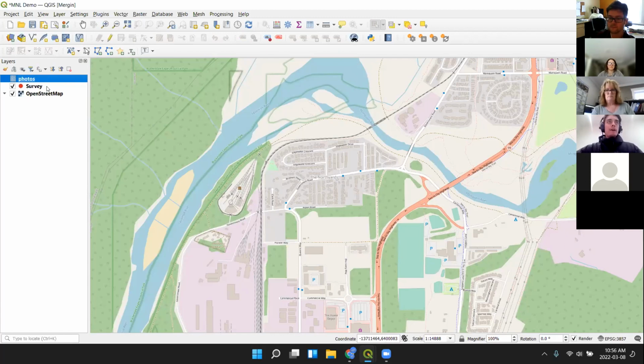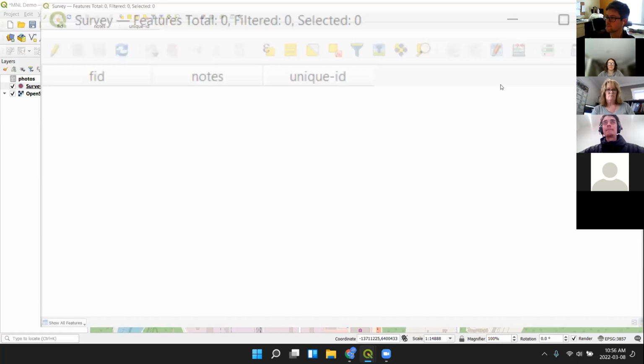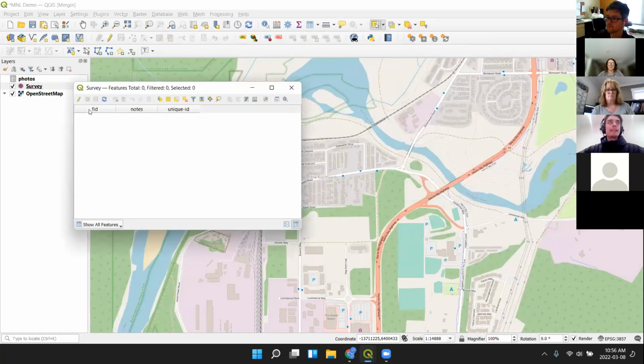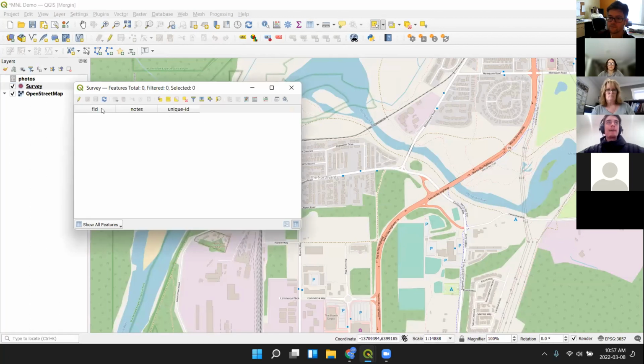So how the application works is you need to set up your QGIS project, and you add whatever fields you would like to capture to your actual QGIS layer. So if you look here on the survey layer, I have one column, which is called an FID. This is just a number for whichever survey you're taking. There's also a notes column, and there's also a unique ID column.